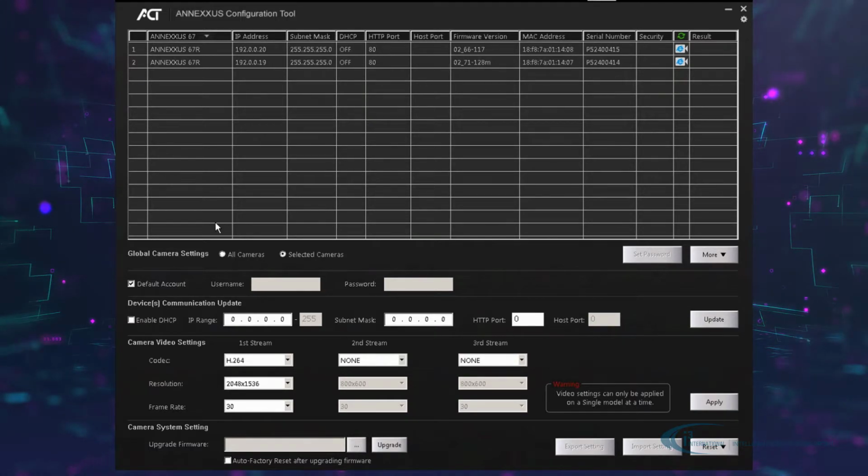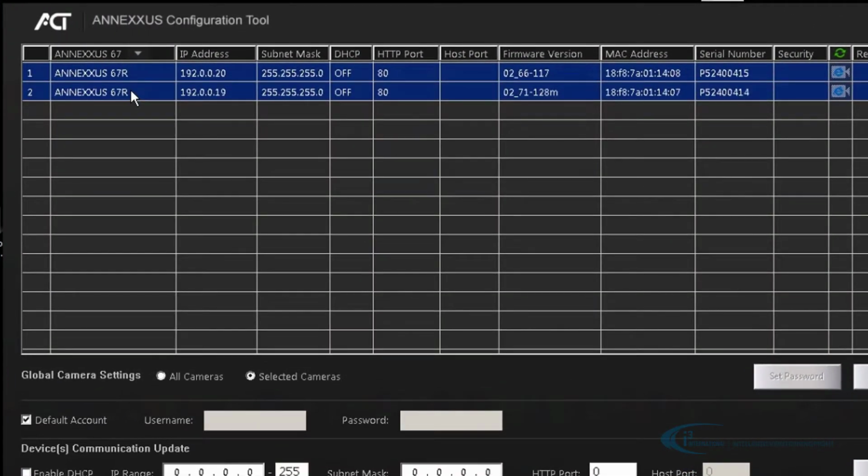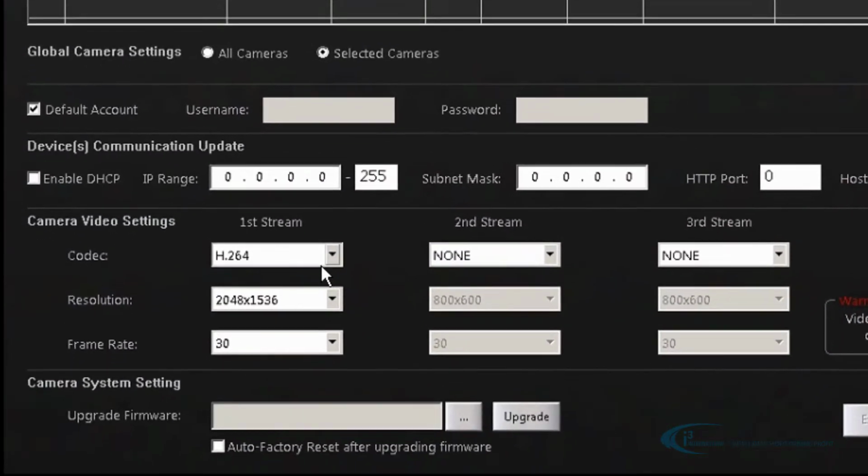After selecting the camera model, select one or more cameras in the list. Adjust codec, resolution and frame rate settings as required. The standard frame rate for most i3 cameras is 3 frames per second for the mainstream and 10 frames for the substream. The mainstream resolution is set to the highest resolution provided by the camera, and the substream is set to 4CIF or 720x480.